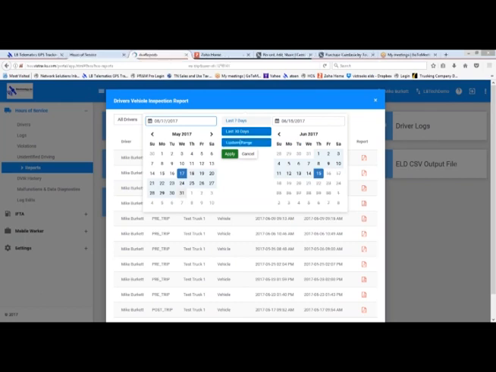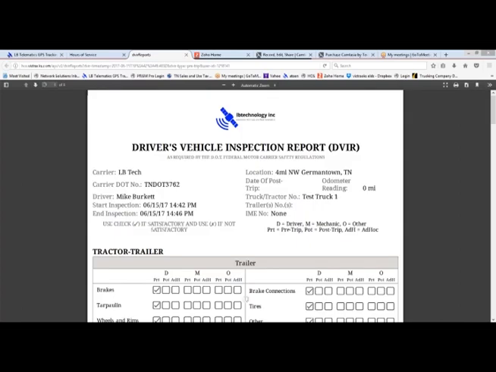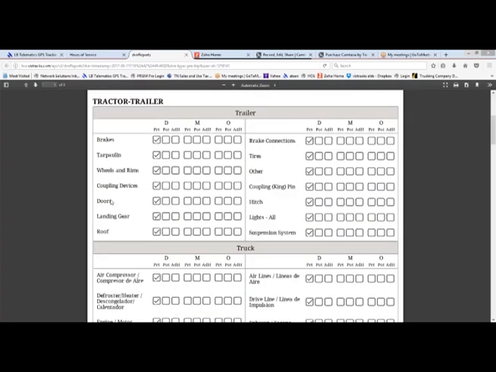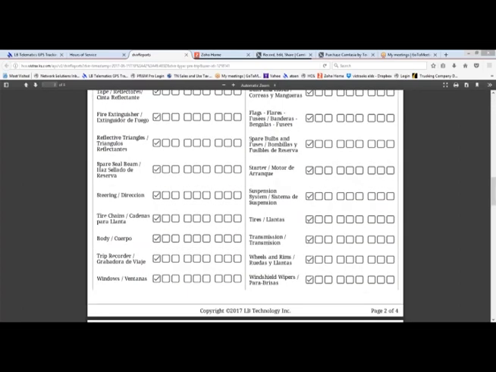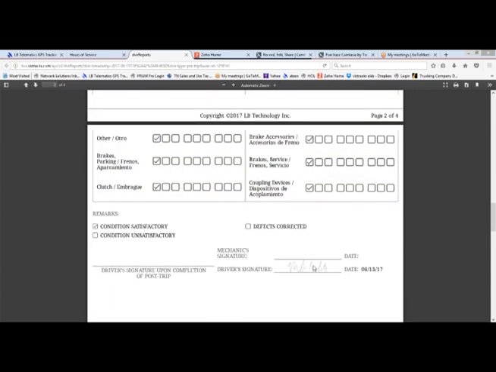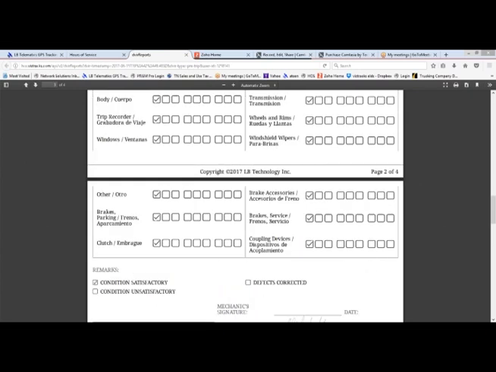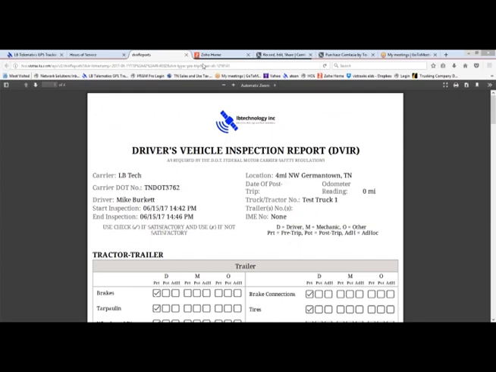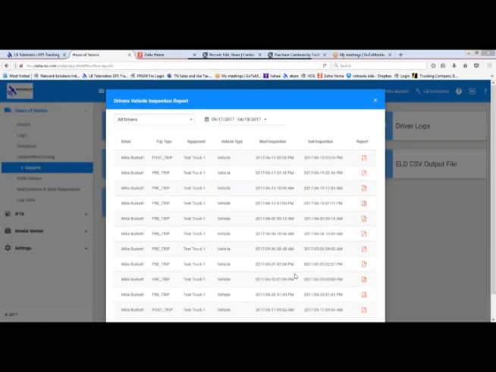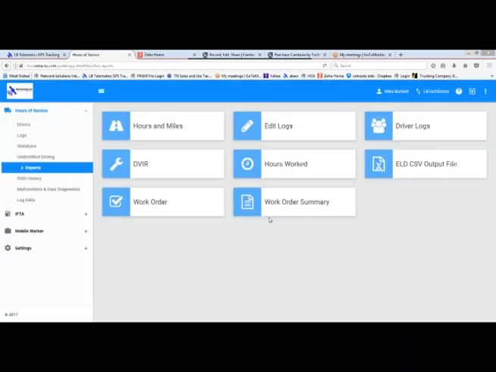Now I can go through here and I can pick any one of these. I want to see today's pre-trip inspection right here. I just open that up. It's going to pull up the driver log report, vehicle inspection report, excuse me. Down here it's got places where I signed. If I'd done my post-trip inspection and completed it for this particular date, this is where I'd see that. Okay.